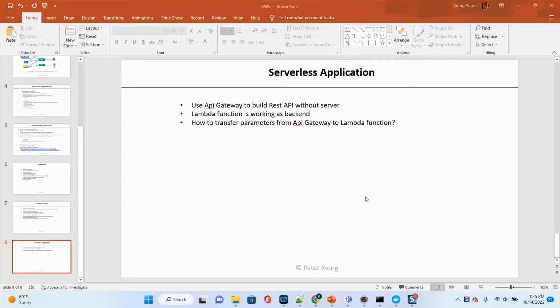Hello everyone, it's Peter. In this class, we will talk about the serverless application. Serverless means there's no server. It still provides REST API, but there's no server. Not like our EMP services, which we have to deploy on ECS with a Tomcat server or Apache server launched, right? But this serverless application has no server.